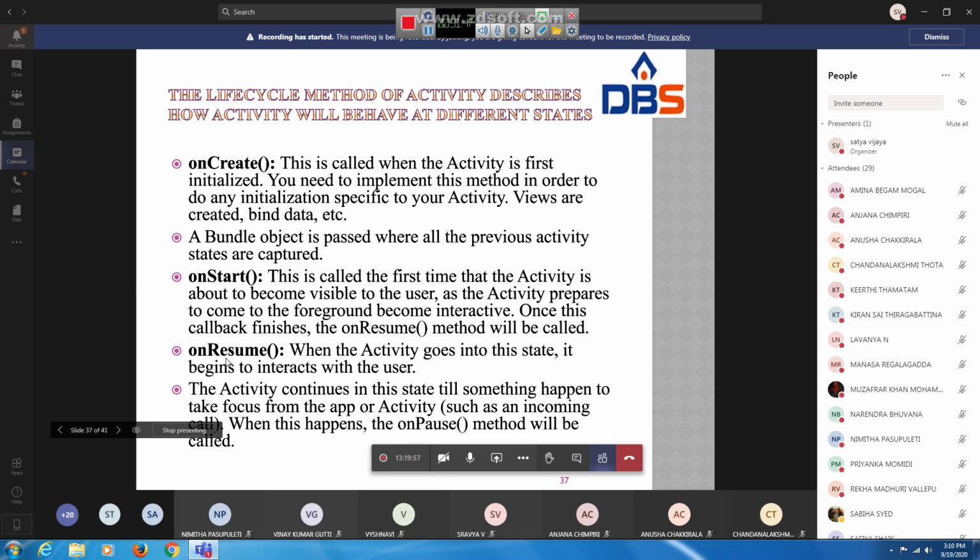What is meant by onResume? When the activity goes into this state, it begins to interact with the user. The activity stays in this state until something takes focus away from the app or activity, for example when we get an incoming call. When this happens, the onPause method will be called. Next, the onPause method.